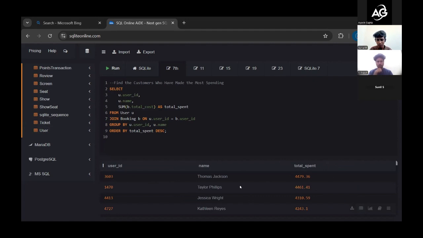So the user ID is 3603, Thomas Jackson, and he has spent over $4,479. Next, if we go to the 11th one, the problem statement given is identify customers who have earned more than 800 loyalty points. As I said earlier, a company will always look for loyal customers. To retain them, they give continuous points to the customer. If the points are more, they get amazing offers from the company.